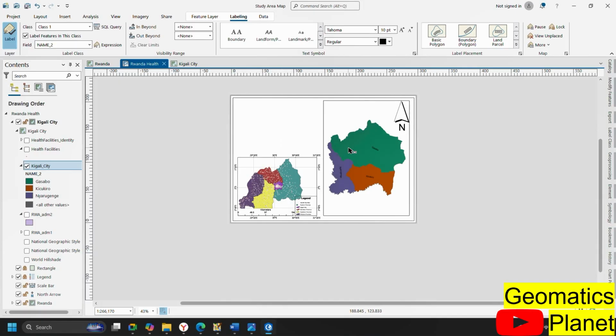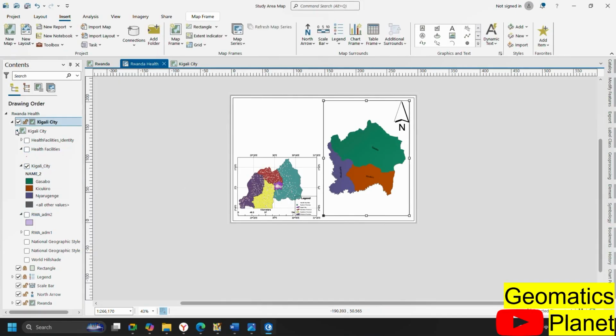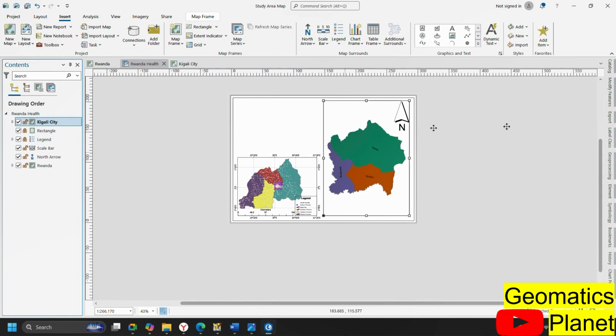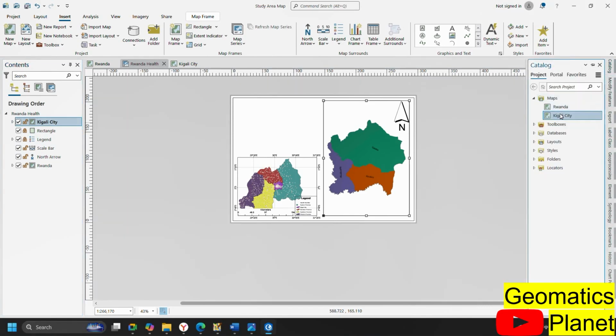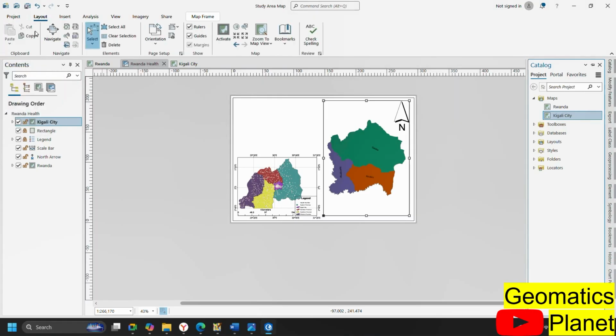Then what next can I do? I can select this. You can see it is a layer on its own. I've created Kigali City. Then I can go to catalog as well here, and you can see Kigali City. I will highlight it like this, and then I am in layout. If I want, this is a new map, I can create a fresh layer, or I can return back to where we have this particular new layout.